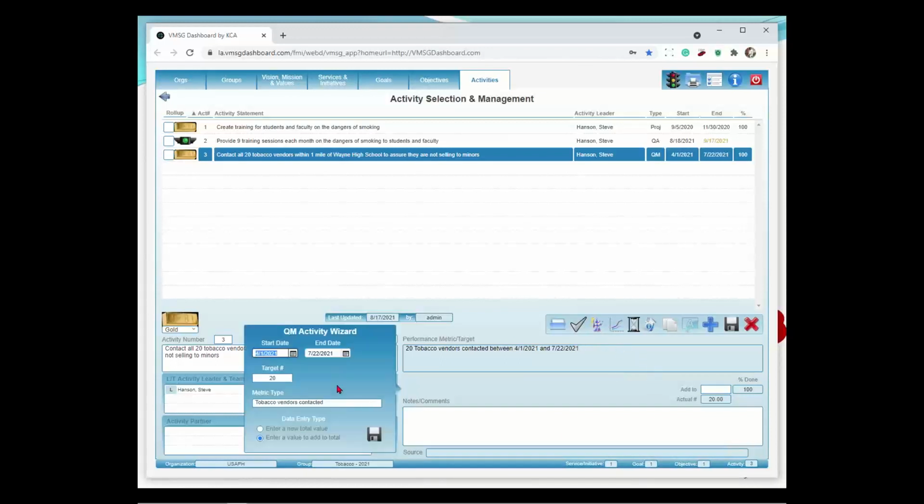Now, again, our wizard here, in this case a QM activity, has a beginning date and an ending date. So this is the time frame we're going to do it in. We have a target in here. The target allows us then to calculate our % complete. And then we have, again, the metric type.